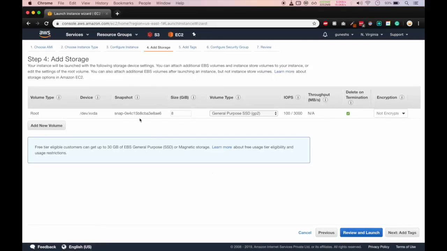In add storage, the AMI or operating system will be having some disk, so we have to add the storage here. So volume type is root, device is xvda, we are getting 8 GB. Actually we are provided with 30 GB of EBS or general storage, so right now we are using 8 GB. We can use general purpose SSD. The baseline of 3 IOPS, that is okay. The delete on termination is default, so that is okay. So whenever we terminate our instance, storage will be deleted or cleared.